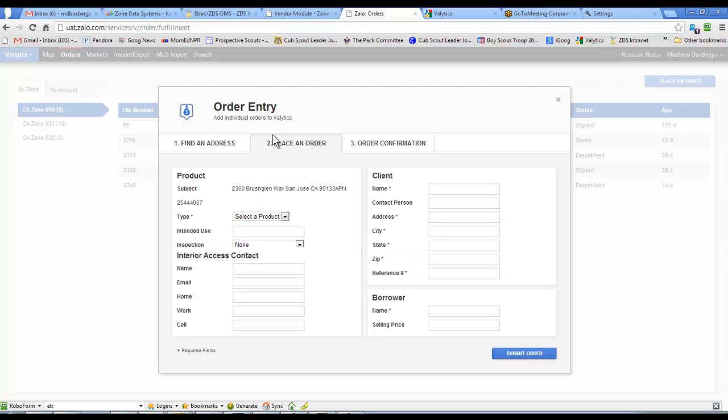Now that takes us to the second tab, this place an order. So here's our property address, and now this is the key piece. This type is the type of report we're going to have it generate for us. ZVal we've got working today. I fulfilled one for a local client a couple days ago, and so we've got that all fine-tuned and working.